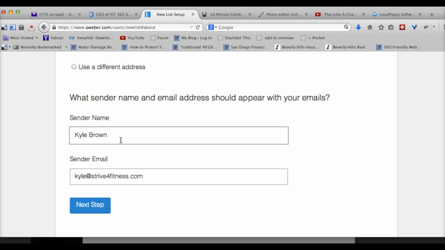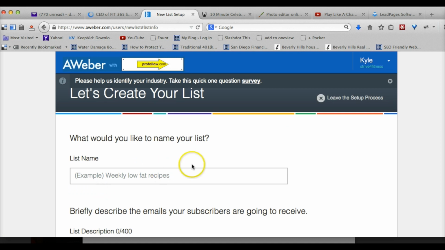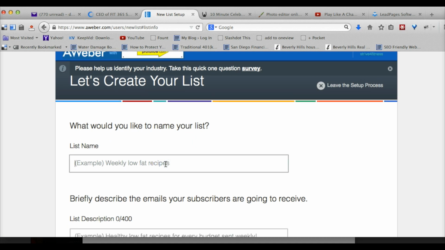Make sure this is a recognizable name so that your subscribers know it's you and so that they open it up. So don't come up with some random name here. Make sure if you're representing your client and they're a health club, use the health club name right there. Also make sure that your email address is something they'll recognize. Click on Next Step. Then you have to give your email list a name. Again, we will use Kyle Brown's Celebrity Fitness.